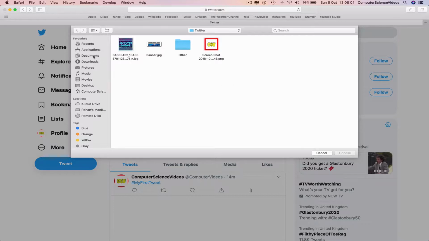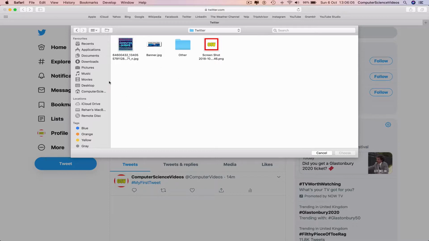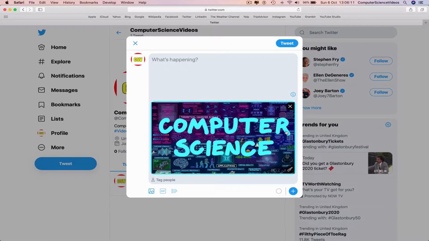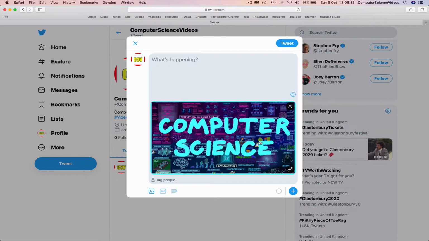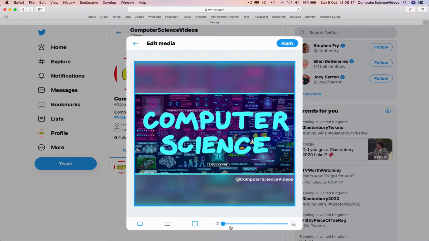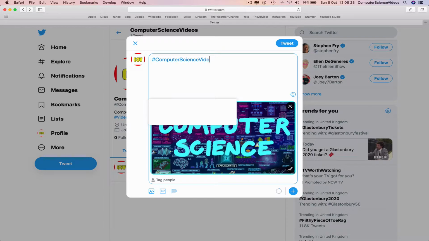So we can go to documents, my YouTube channel, Twitter, and now you're in the folder. Click on the photo you wish to upload, choose, and we can say something about the photo itself if we're required to. We can crop if we want. However, go back and write the hashtag computer science videos. Tweet.